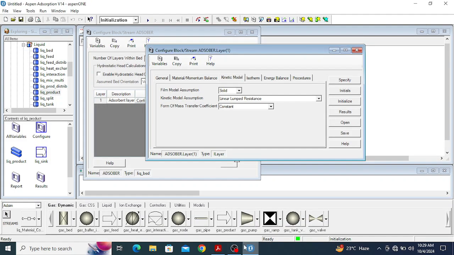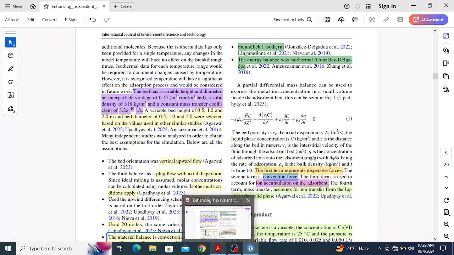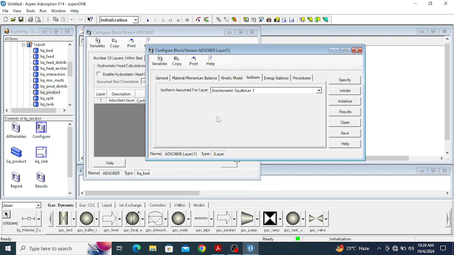For the isotherm, they have used the Freundlich 1 isotherm. This Freundlich isotherm is usually for the heterogeneous surface.